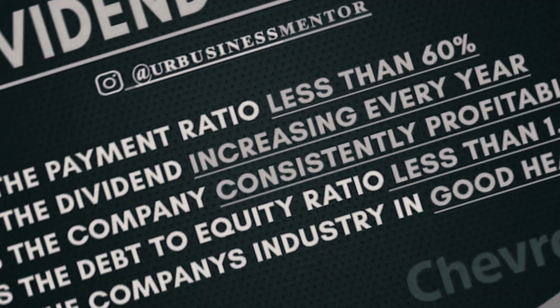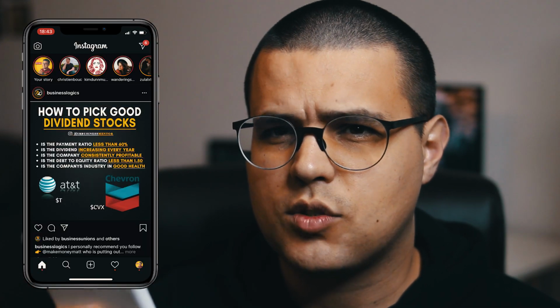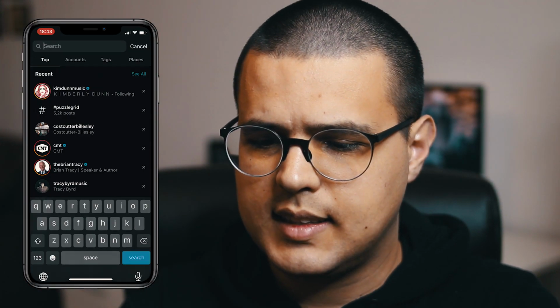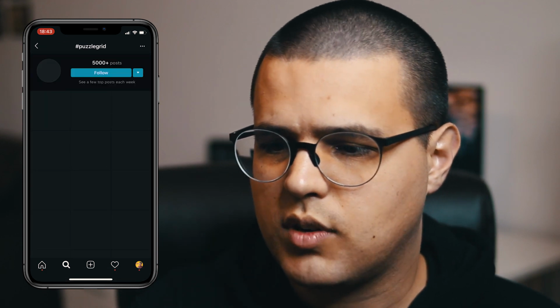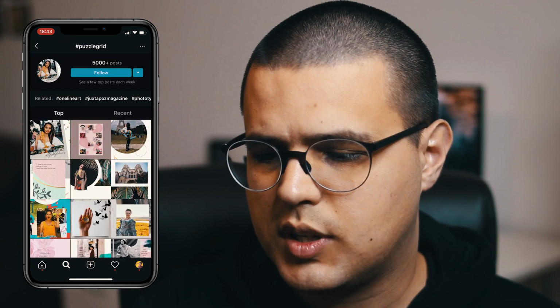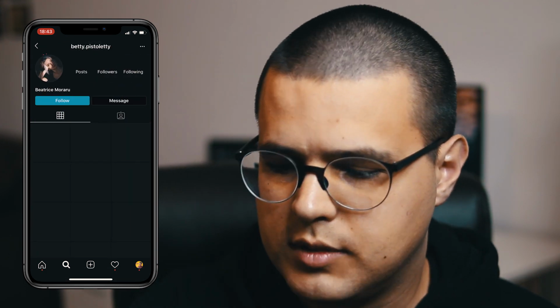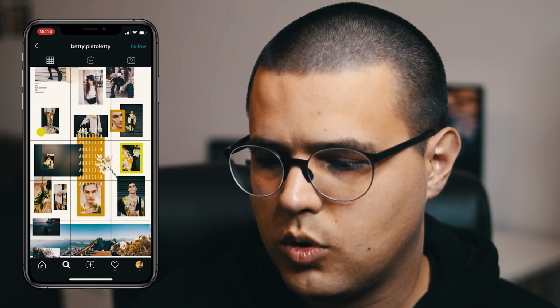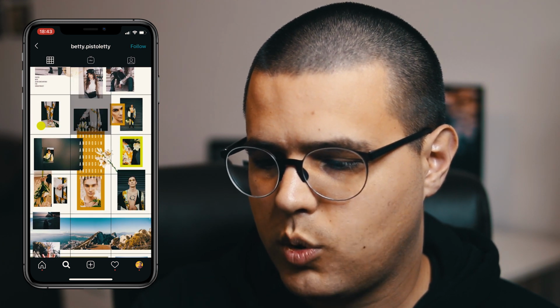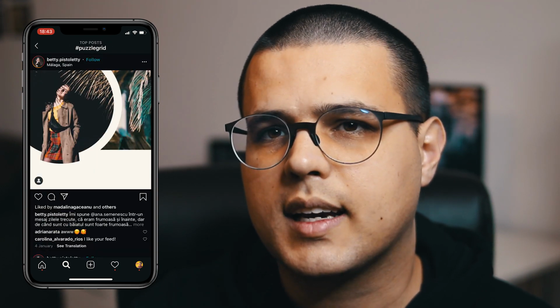So let me show you what I'm even talking about, Instagram puzzle feed. If we go ahead and type in puzzle grid on Instagram, here are some posts, right? And if we click this one and click profile of the user, you can see that this photo, for example, is combined with this photo and this photo, right? It's literally like a puzzle.